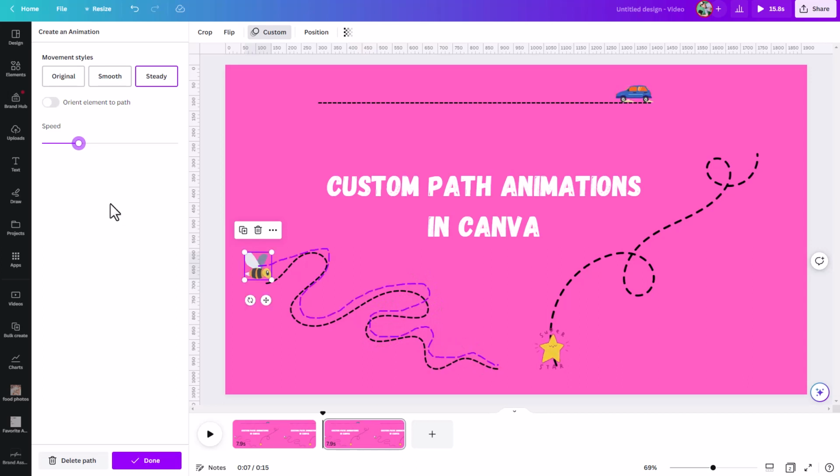So again, do your initial animation where you just click and drag out, and then you can play around with these options here, smooth and steady, and then also the speed to get something that really looks good to you. Now we have this other orient to path option. Let me just show you that.